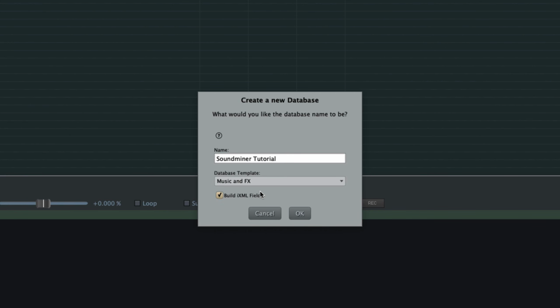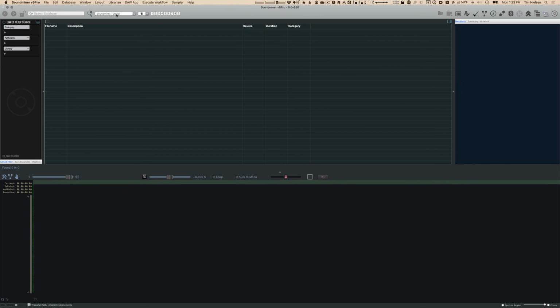So IXML fields are something very specific to certain types of recorders and a way to store other things. It's a little advanced. We might look at it a little bit later, but I would tell you, you might as well build the IXML fields as well. Again, if you don't use them, they don't hurt anything. But later, you might want them, and it's not easy to simply add them back. You can't modify your database very easily once it's created. So you may as well create a database with the widest number of fields you can at the very beginning. So by choosing music and effects and telling it to build the IXML fields, you'll have that. So when I hit OK, you'll see here in the database list, I now have two databases.